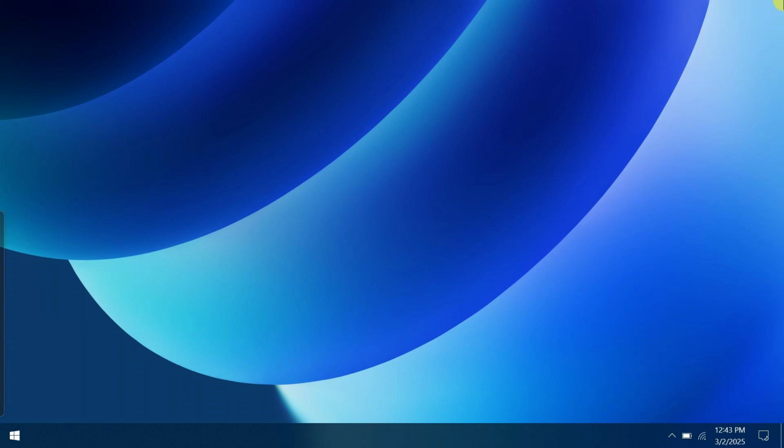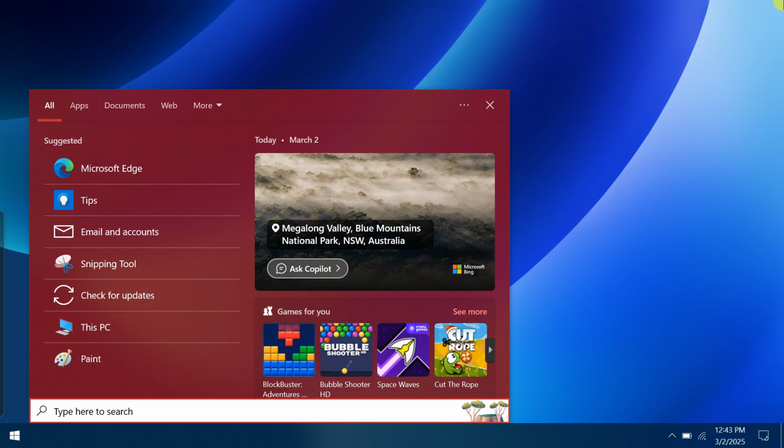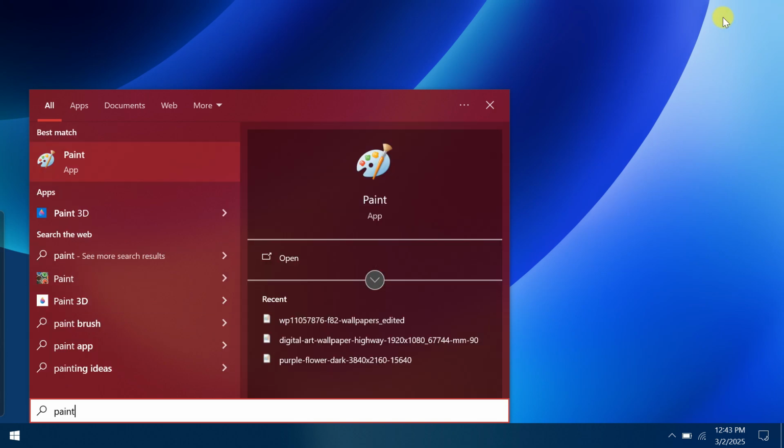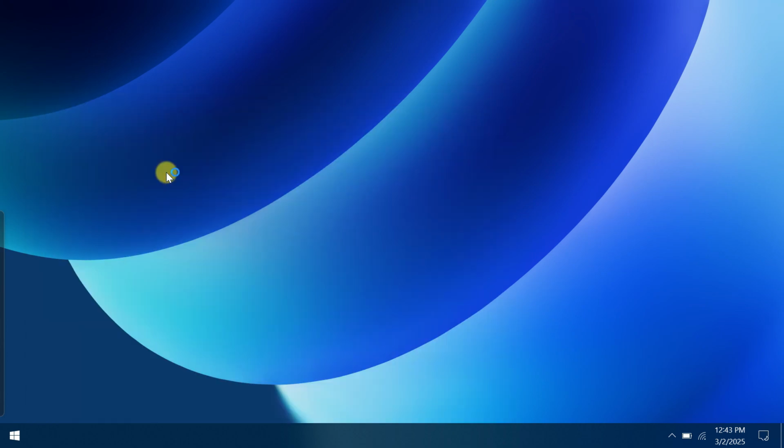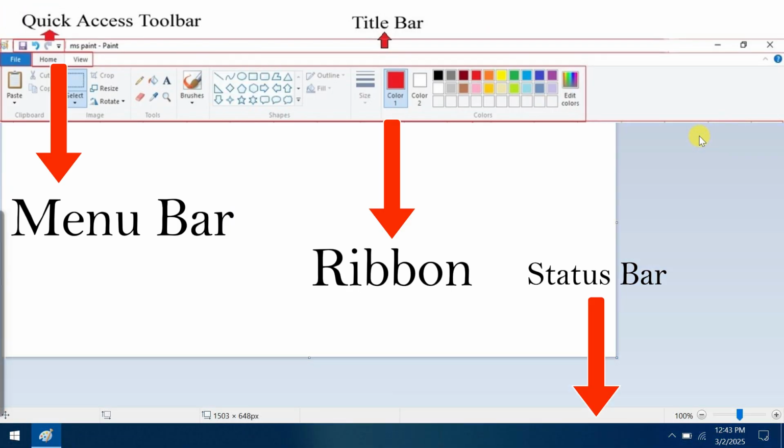Let's get started. Open MS Paint by pressing the Windows key and S at the same time to open the search bar. Then, type Paint and click on the Paint app that appears in the search results. Firstly, after opening Paint, let's take a quick look at the Paint interface.